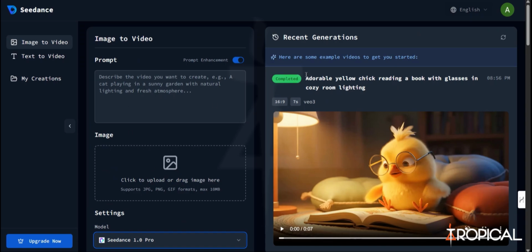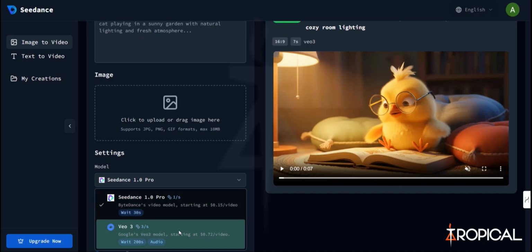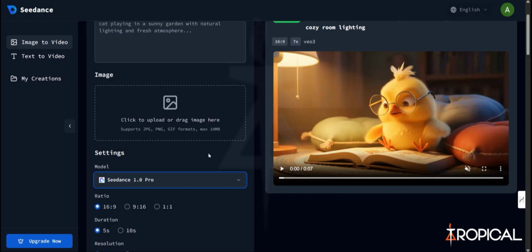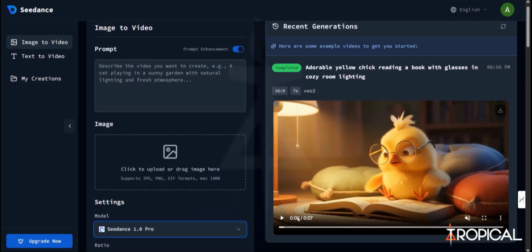This is the image, and this is the video generation title. And we need to select a model. So right now we are working with Seedance 1.0 Pro. You can also switch to Google VO3 and then select your ratio and the duration of the clip that you want and the resolution. And these are the finished results here.